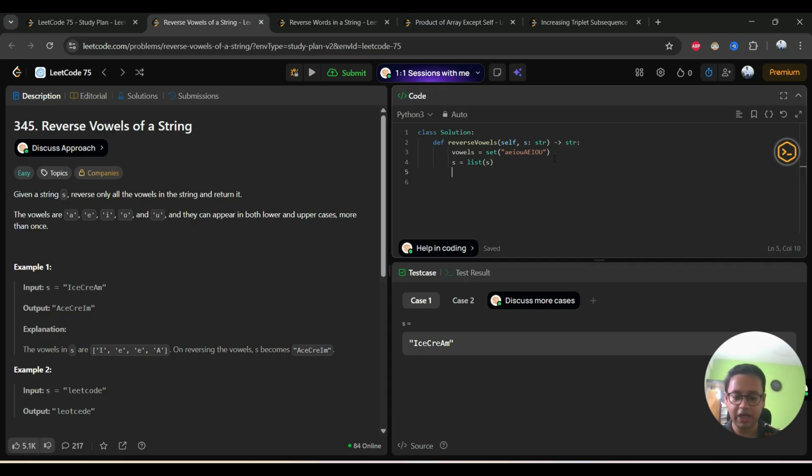So here's how we can do that. First we define the left and right pointers. The left one is equal to 0, and the right would be the length of s minus 1. That would be the last index. So while left is less than right, if s of left is not in vowels, we will simply ignore and move forward. So we will move forward the left pointer.